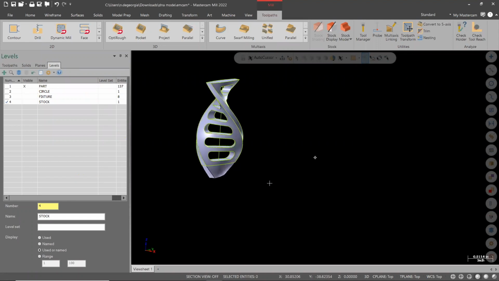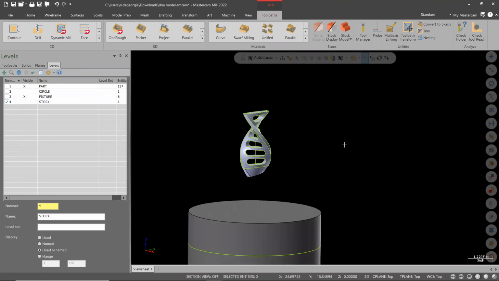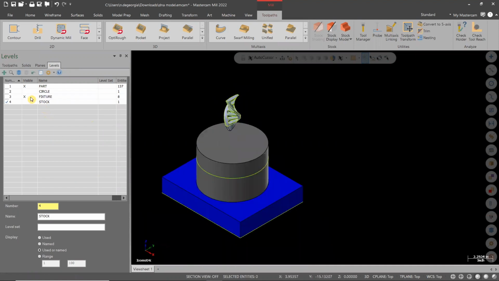So getting into it, after I open up the model, I use the model prep tab and then the push and pull feature to extend the part. I also merge the fixturing that I'll be using, and then I create a circle to extrude a solid to create my stock model. After that, I'm going to go into model prep and the modify feature to fill the slots.